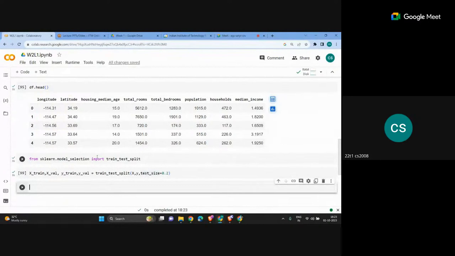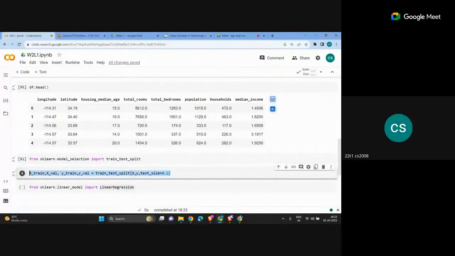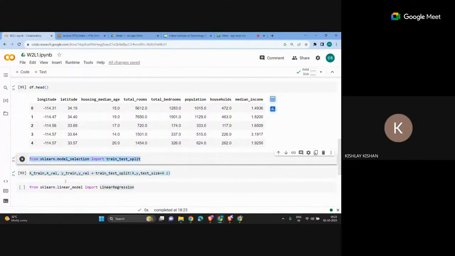So let's say if I want to make a linear regression model, then I will write from sklearn dot linear models. Sorry to interrupt. Can you go to the sklearn documentation and show how to check all this? How to write this line of code from the sklearn documentation? This one, the model selection and import train test split.